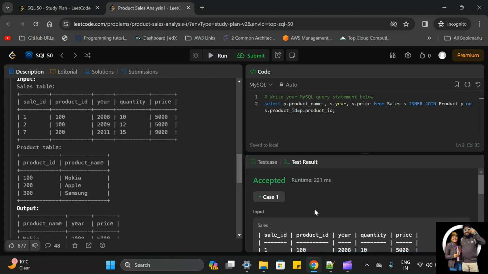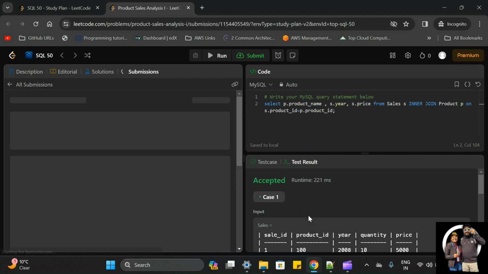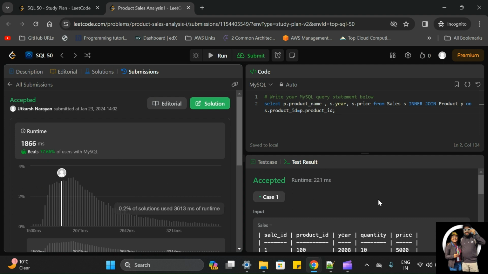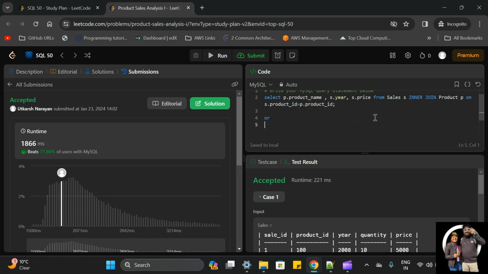Okay, so it is accepted for one test case. Always remember, whenever we run any query in Leetcode, it shows the result for test case one only, and for the remaining 13 test cases we get the final result after submitting it. So let's move on to submit it. Okay, now the solution has been accepted for all the test cases, and it has already beaten 77% of users in MySQL. Also guys, do remember that we are using the MySQL database. Whatever function or clause we use here in MySQL may not work for other databases. You just have to cross check while using those, because all databases vary somehow.